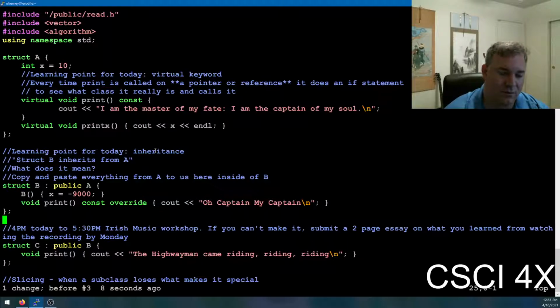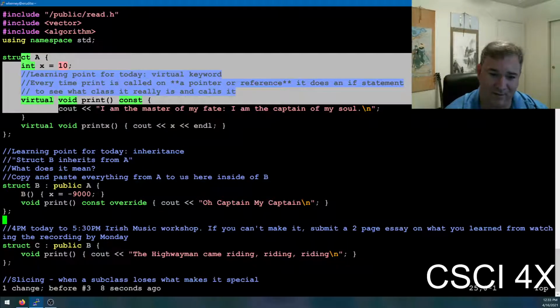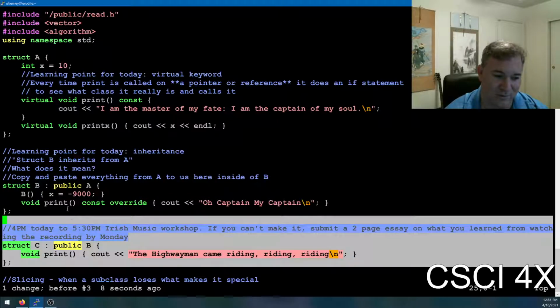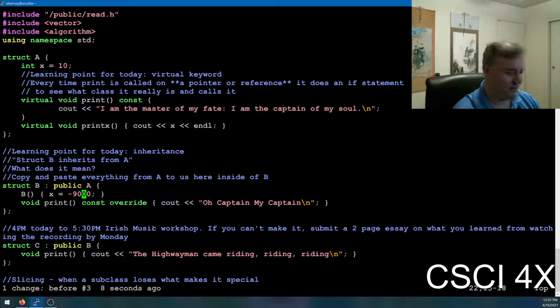So basically when you're doing inheritance, you're going to mark your stuff as virtual. The most important thing to mark as virtual is your destructor. If you don't have a virtual destructor, it'll only call the destructor on the base class, and it won't call it on the subclasses.